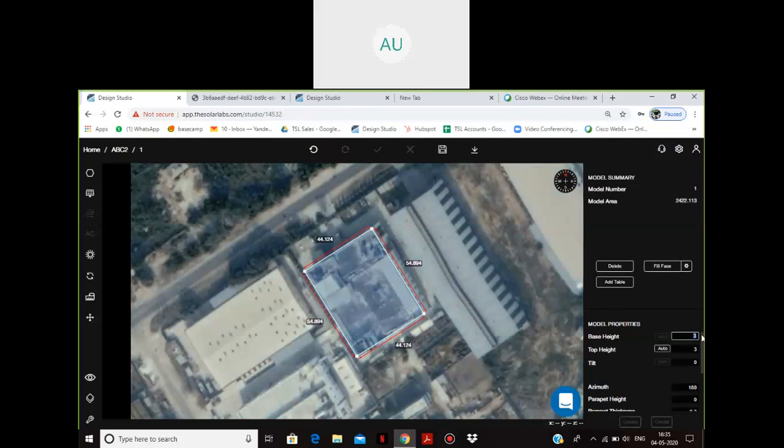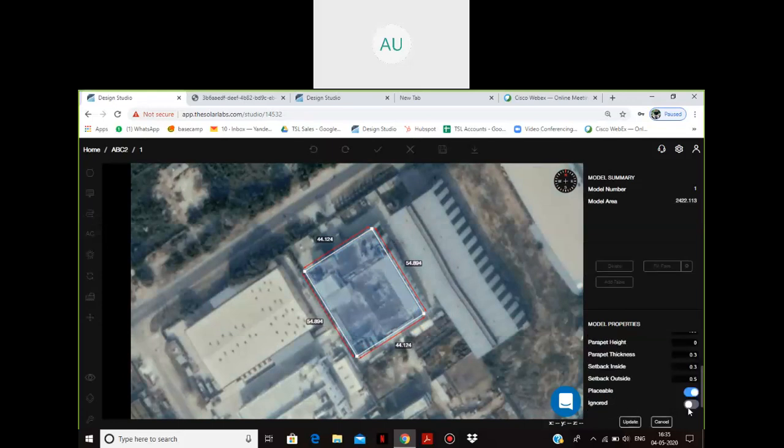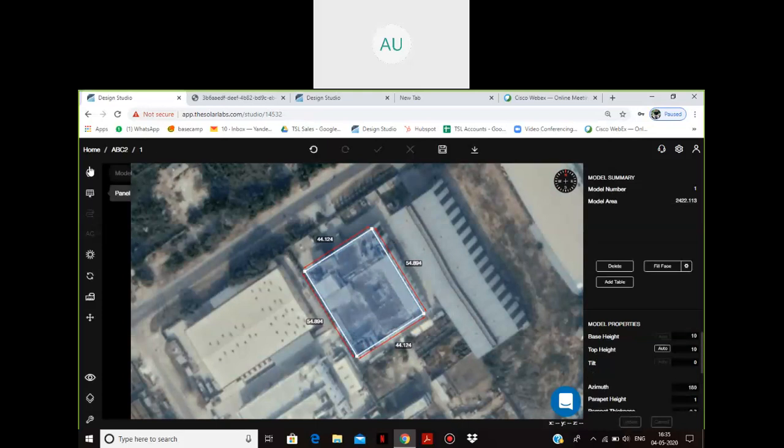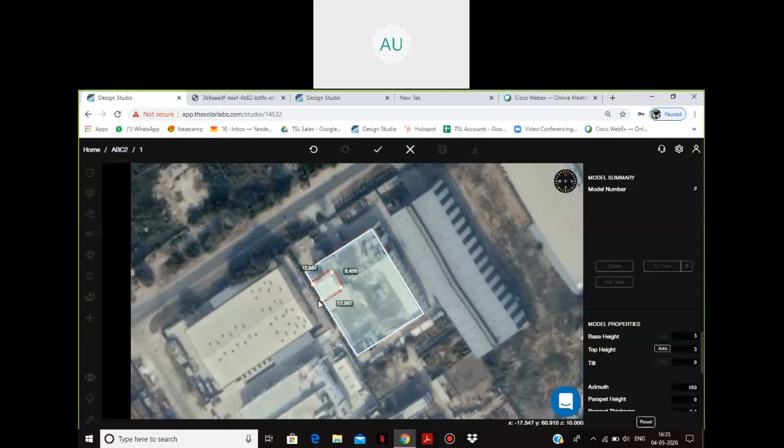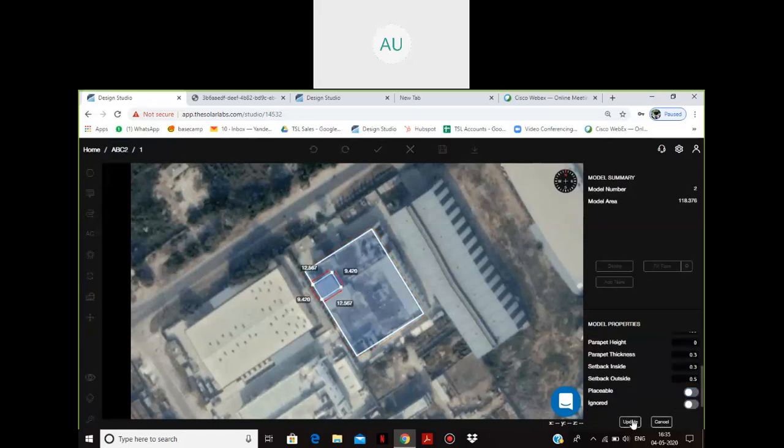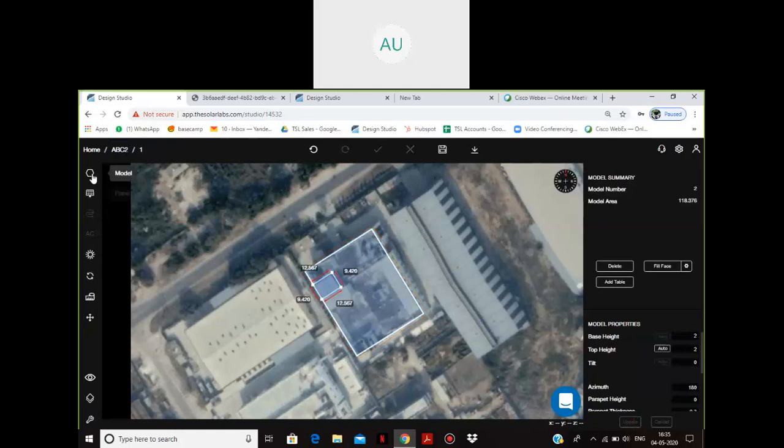I'll keep its height as say 10 meters. Mark this as placeable. I'll keep the parapet as 1 and update this. Now I'll swiftly trace all the obstacles over here. Mark this as not placeable as it's an obstacle. I don't want to place my panels over there.